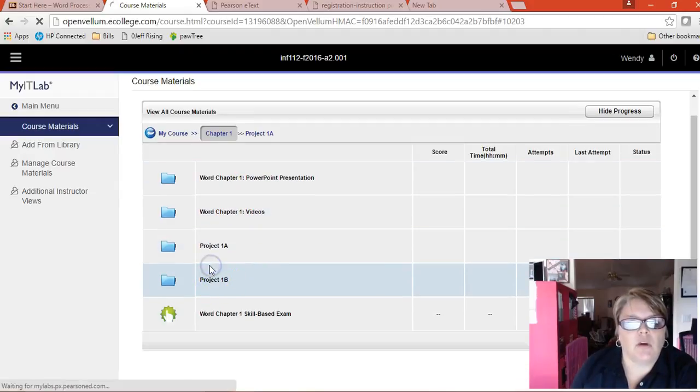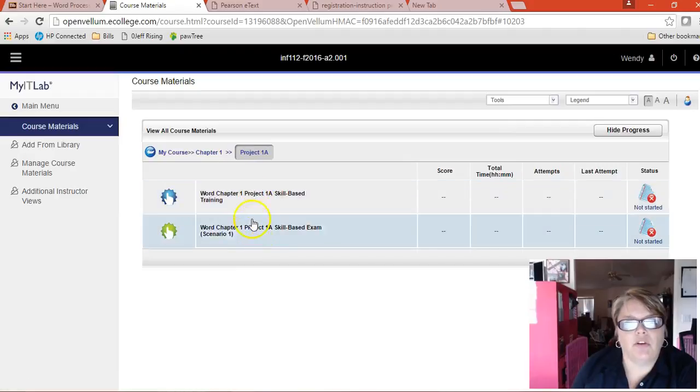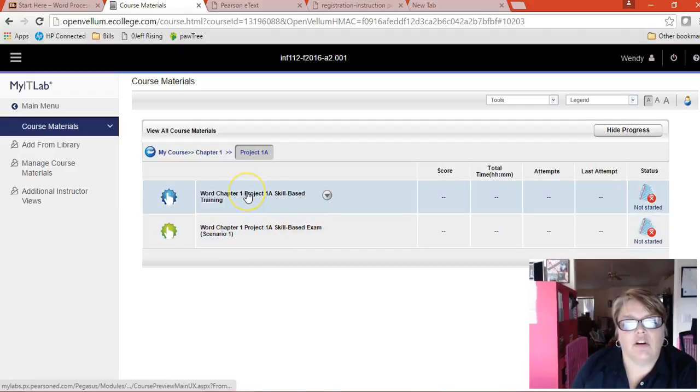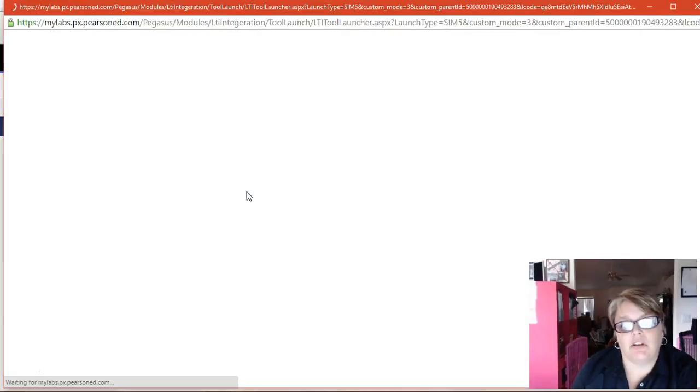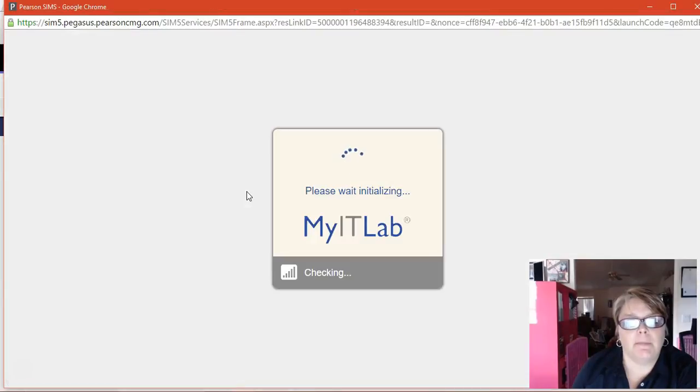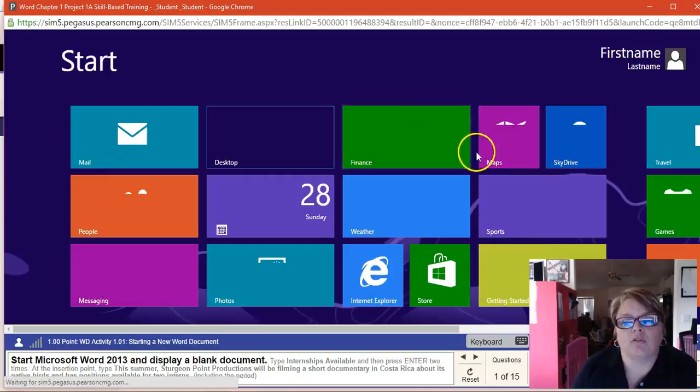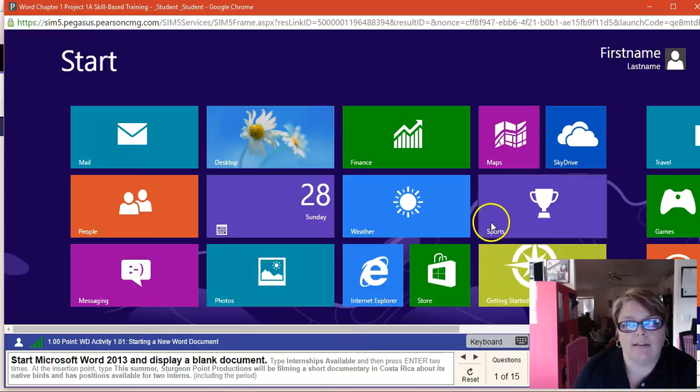When you click on Project 1A, you'll notice that both of your assignments show up here. You have your skill-based training and you have your skill-based exam. To start those, you would simply click on whichever assignment you want to start. I would definitely do the training before you do the exam. And it's going to load the lab. Keep in mind, you don't actually need the software. You don't need Word, Excel, or all that good stuff on your system. You're going to be accessing those programs basically from your MyITLab.